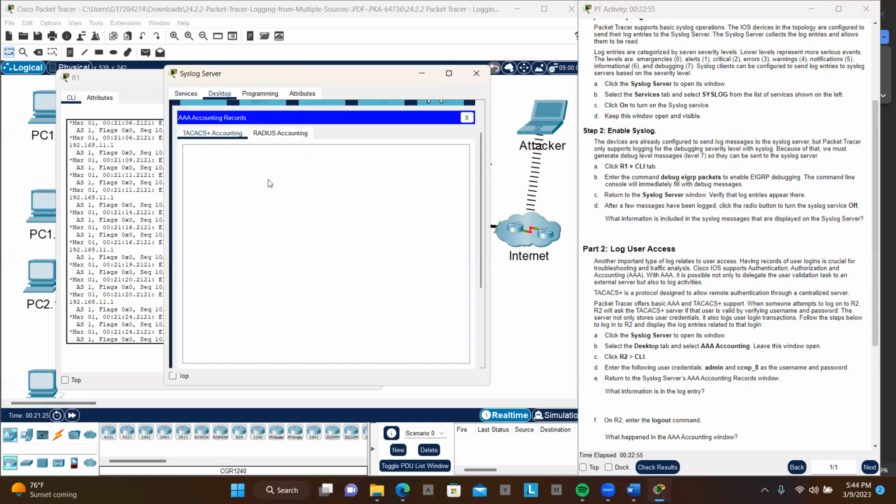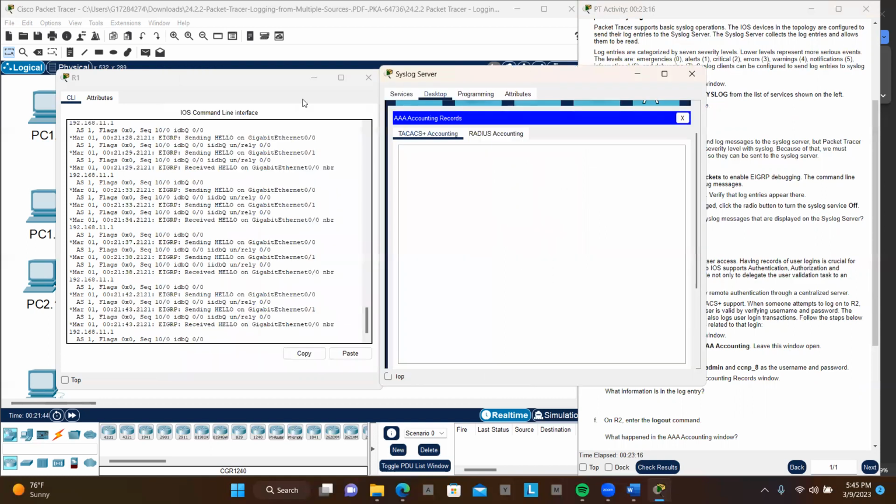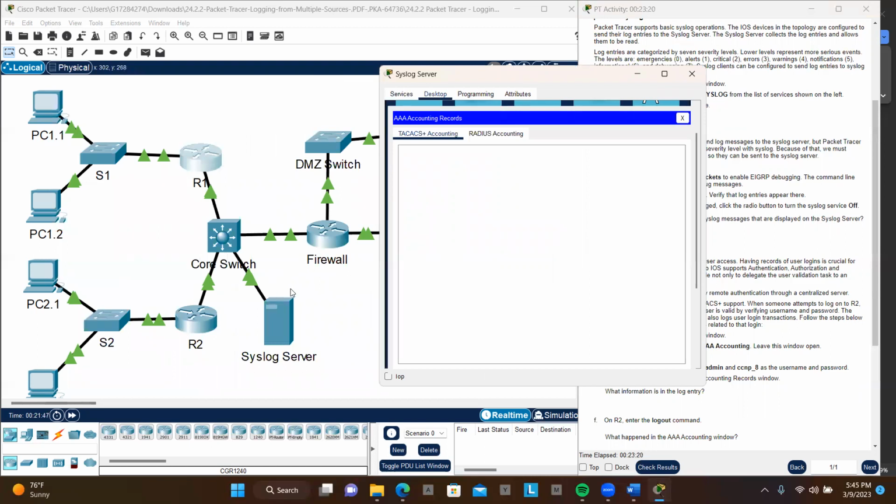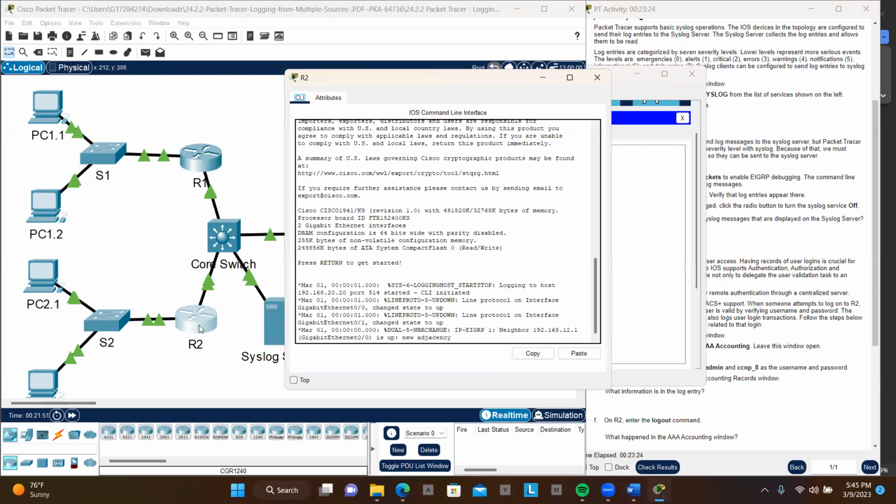This one here. So click on AAA account. So select the desktop and AAA account. So leave this window open. And then click router 2 on the CLI. Okay. So let's go on router 2. That's a firewall. So there go router 2.